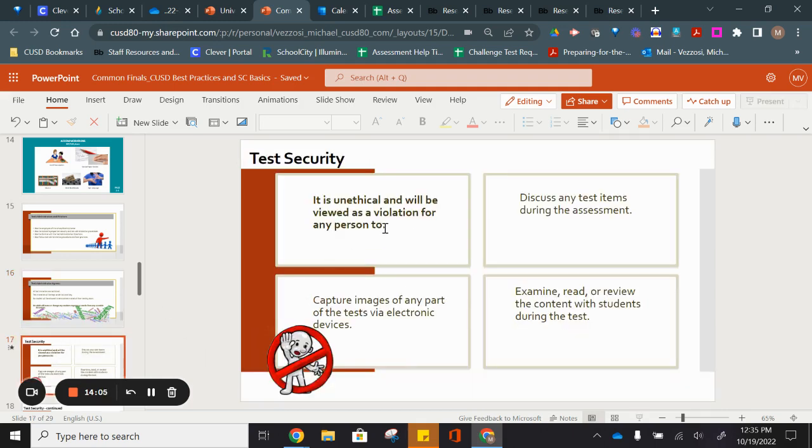As far as test security, just a couple things to address. It's unethical and it will be viewed as a violation for any person to discuss any test items during the assessment, examine or read the content with students during the test, or take any pictures or capture any images via electronic devices.